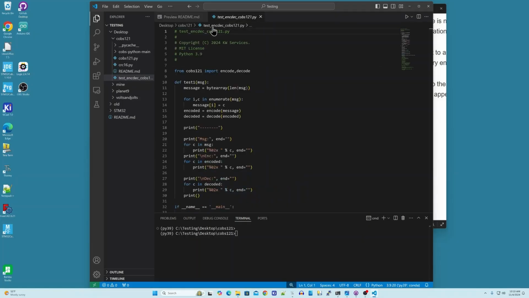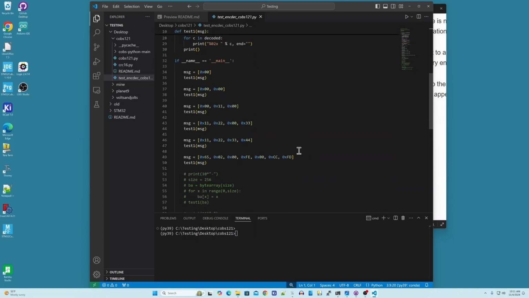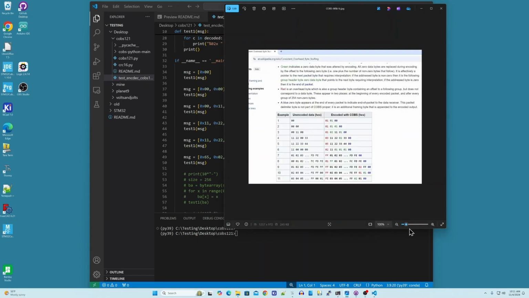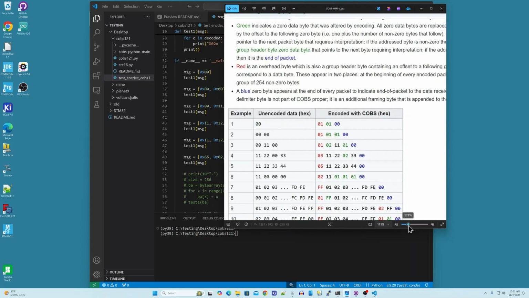In this first example, we're going to run code from Craig McQueen's COBS encoder and decoder. The others will give the same results. So what I did is I created a program so that I would have messages that were very similar to the messages as described in the wiki site.